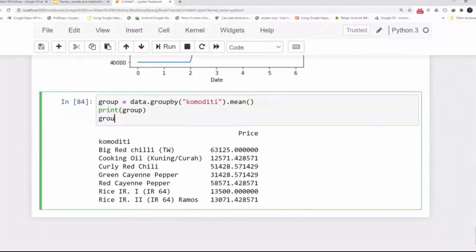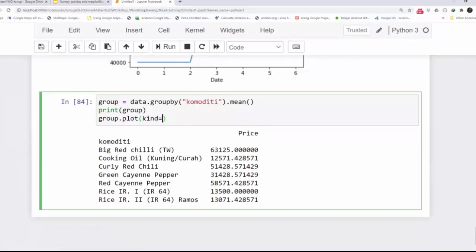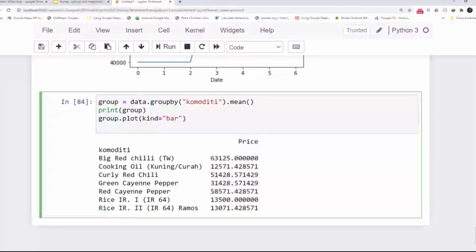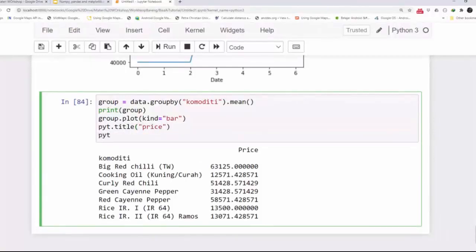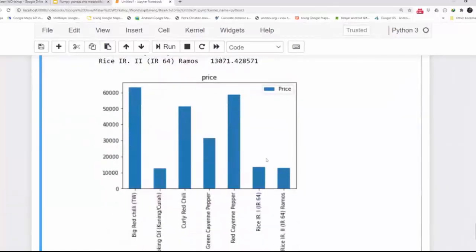Then plot with a kind. You may use many kinds, but I will make an example with only one. The title is price, and then show the data. Okay, so the output will be like this.